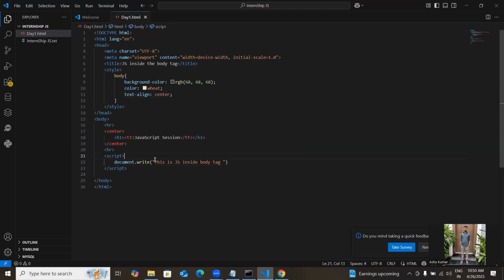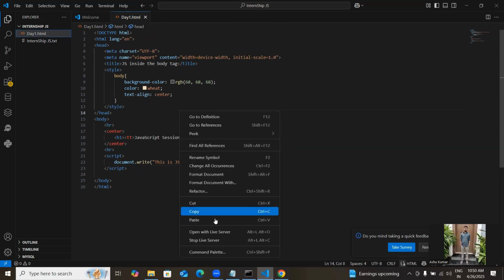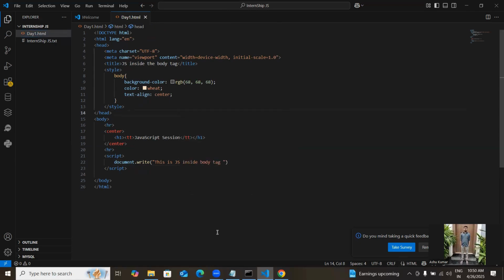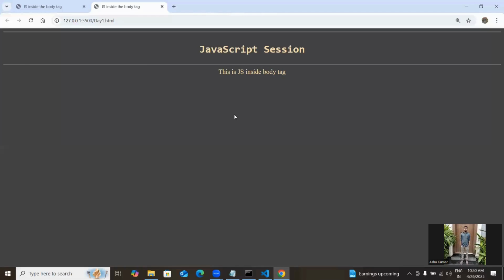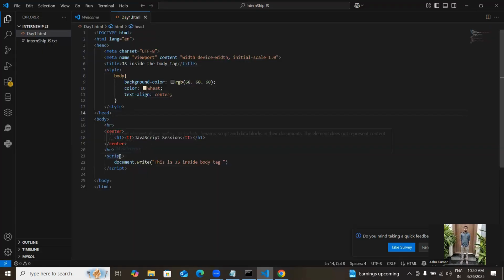So now as per this script tag opening and closing, my JavaScript is ready, and let me open this output, and it shows that this is JS inside body tag. So we have written our first JavaScript inside the body tag. Okay guys, getting it? So now my next part is JavaScript inside the head tag of the HTML.